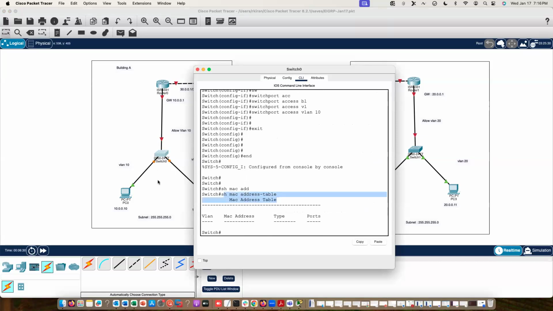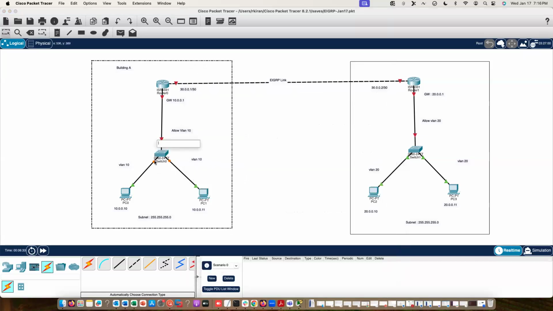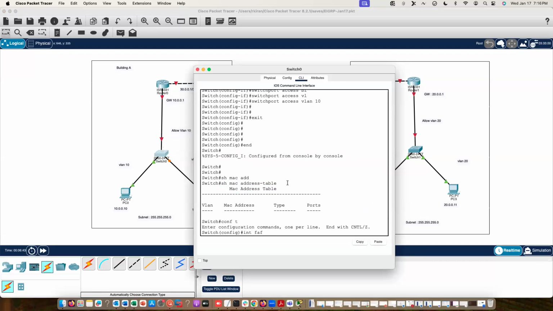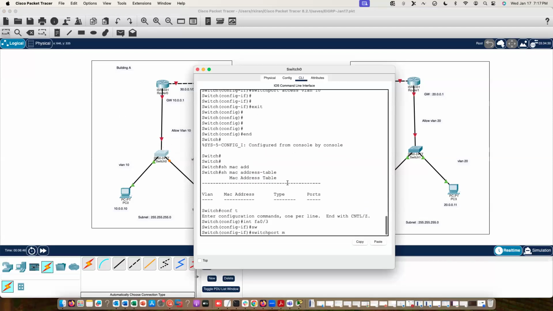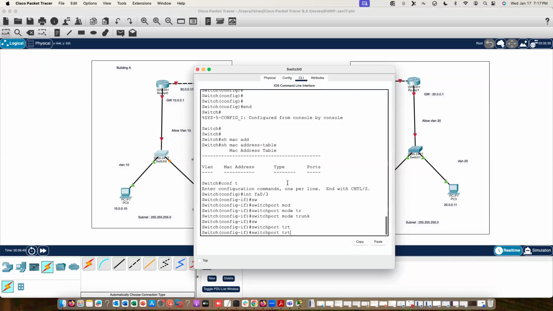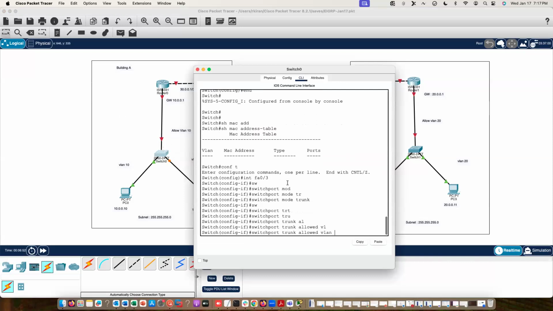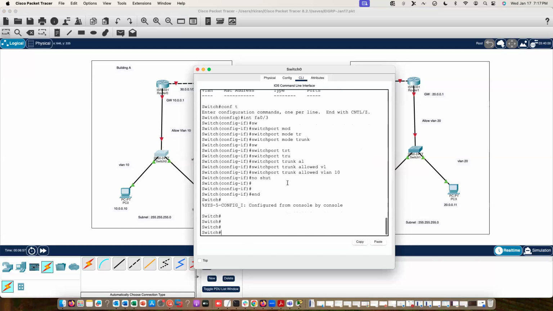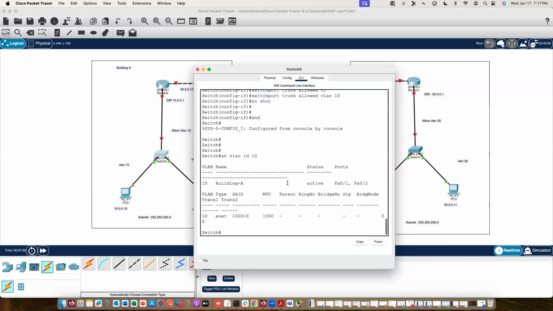There is no MAC address here. The ports are still red, so those have to be up. And then let's use this as a trunk port, FA 0/3. FA 0/3, switchport mode trunk, switchport trunk allowed VLAN 10. Okay, so now let's check the access port. To check that, show VLAN id 10. FA 0/1 and FA 0/2 are in VLAN 10.